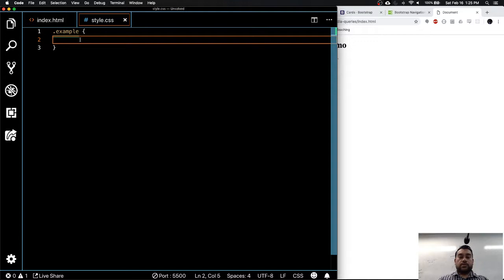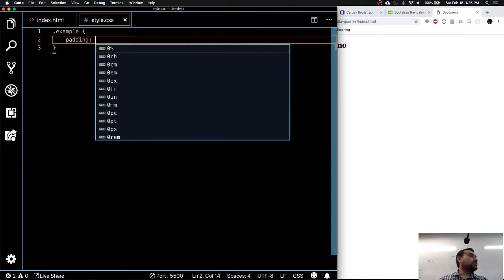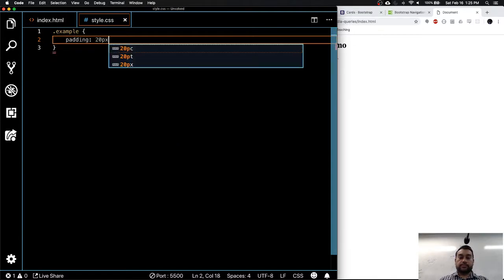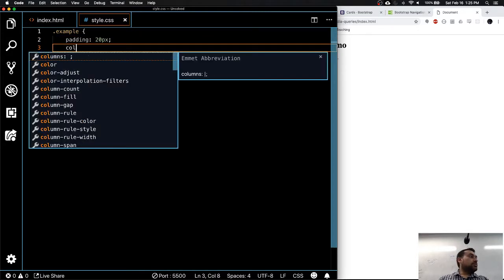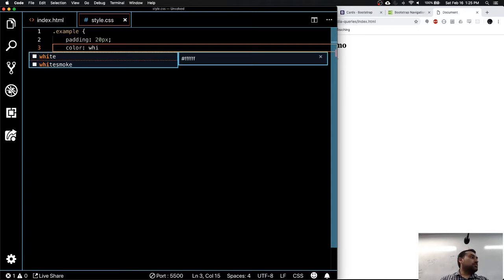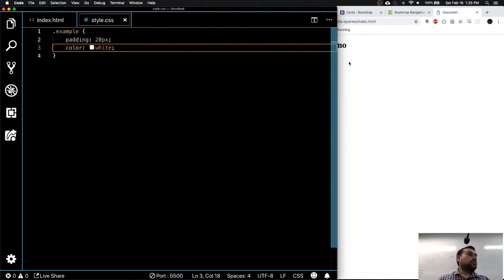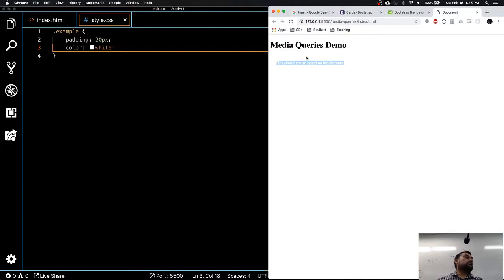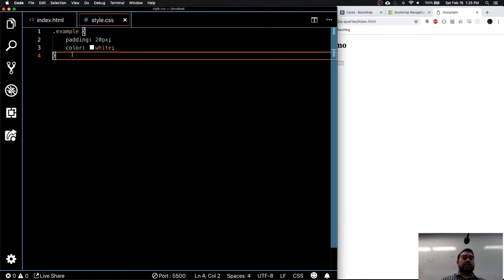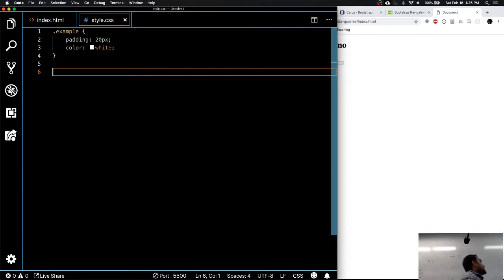Let me add some padding to it. I'll start with a white color so that when the color changes, you guys can see it. The text is there, it's just white. This is my basic CSS, and based on the size of the window, I want this CSS to change the color.